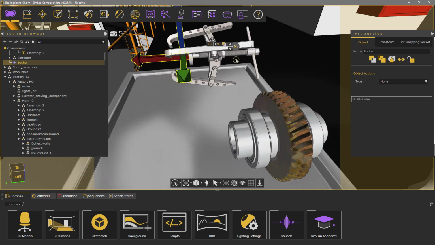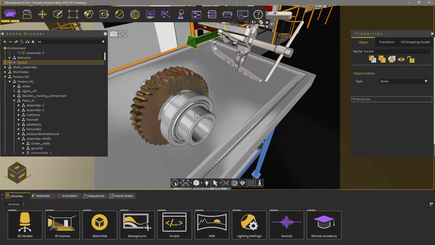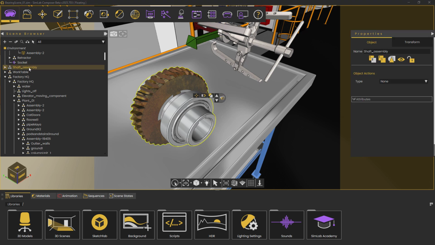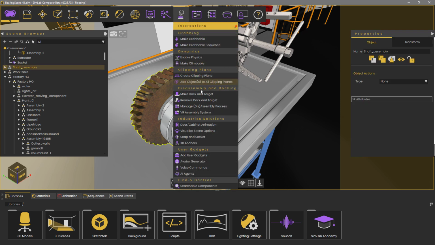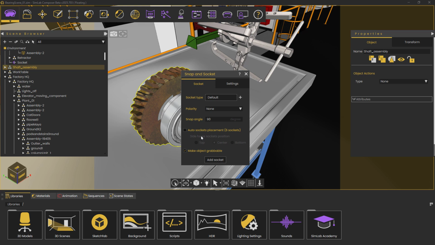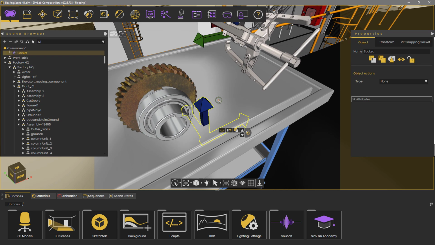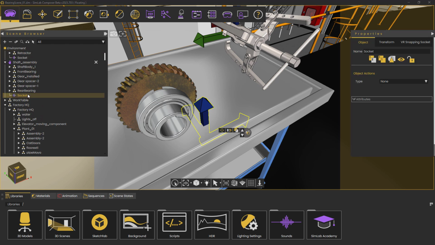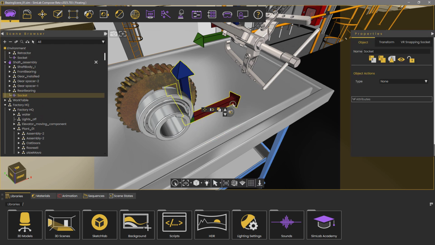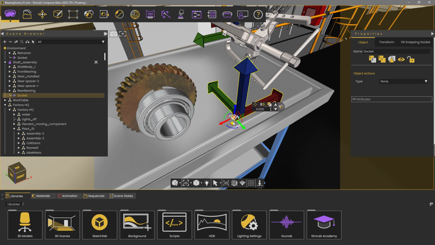Now it's time to add a socket for the shaft assembly. Select the shaft assembly, and from the Interactions menu select Snap and Socket. With the settings remaining the same, click on Add Socket. Feel free to move the socket to ensure that the red arrow's base is visible since we need it for alignment.